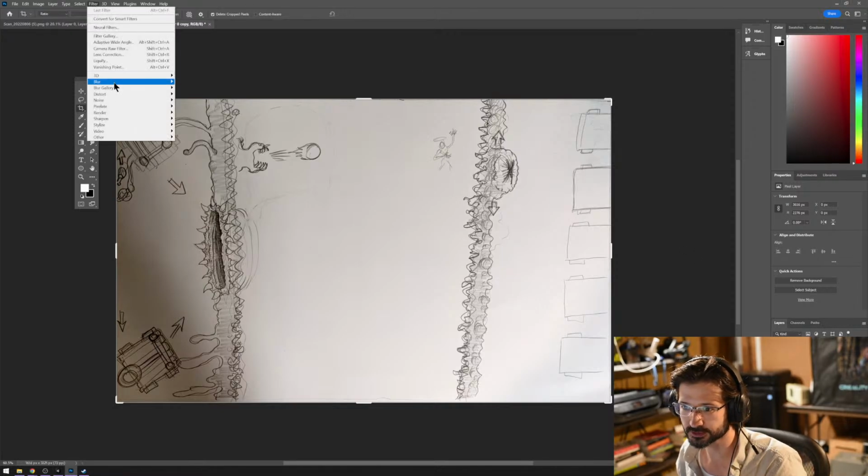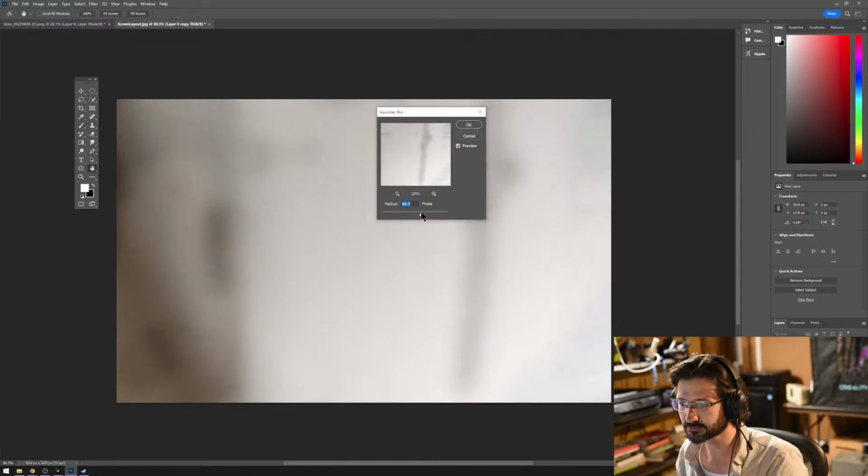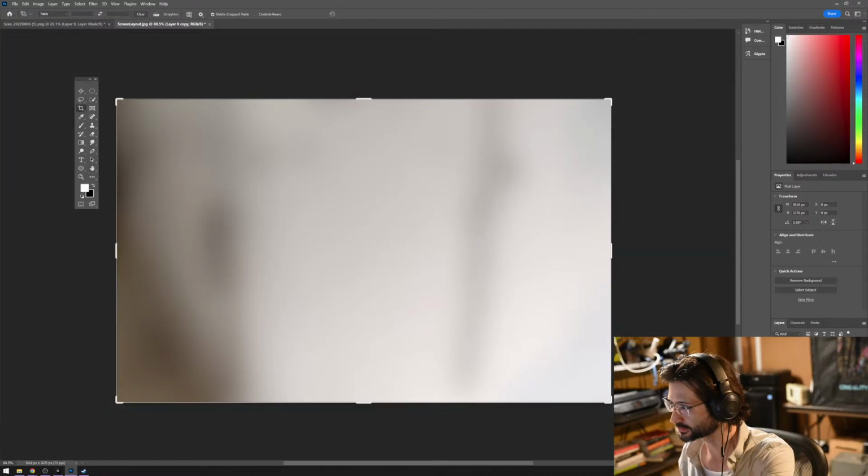I'll go to Filter, Blur, Gaussian Blur. I'm going to blur the hell out of this. We're going to zoom out a little bit so I can better see. And the idea is to get rid of all the actual detail and to just keep these sort of shades of where shadow should or shouldn't be. Then I am going to invert that layer.